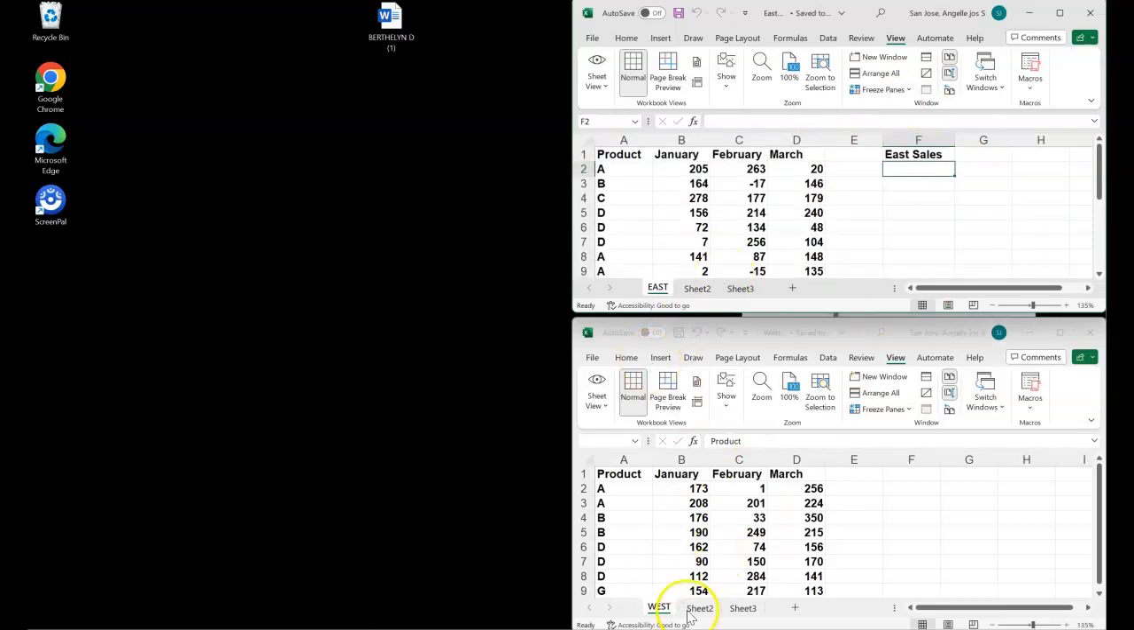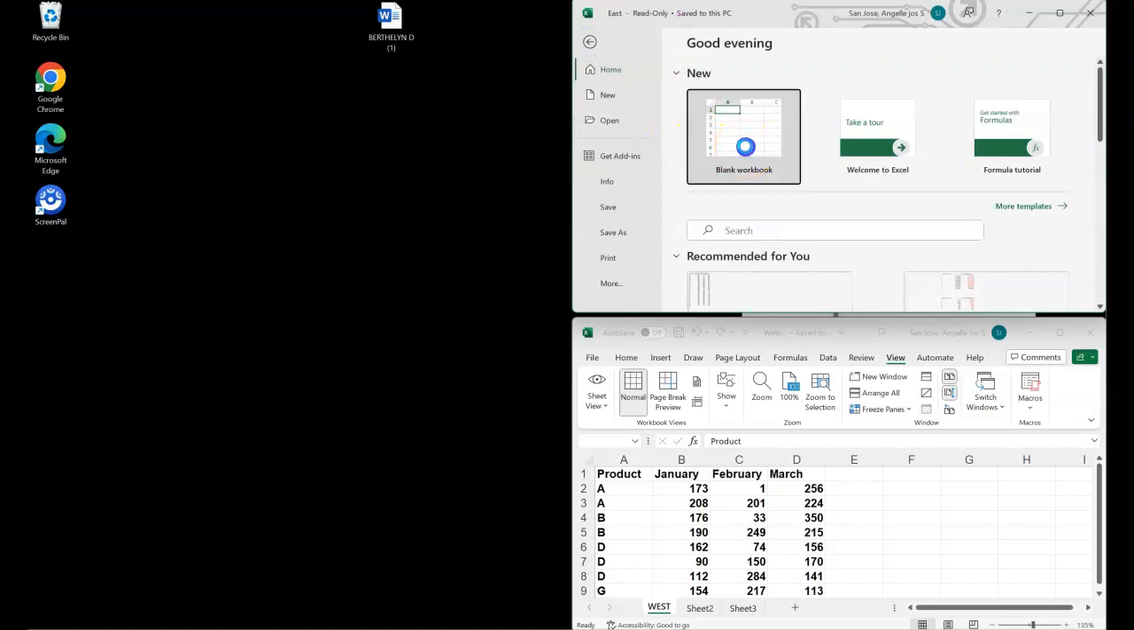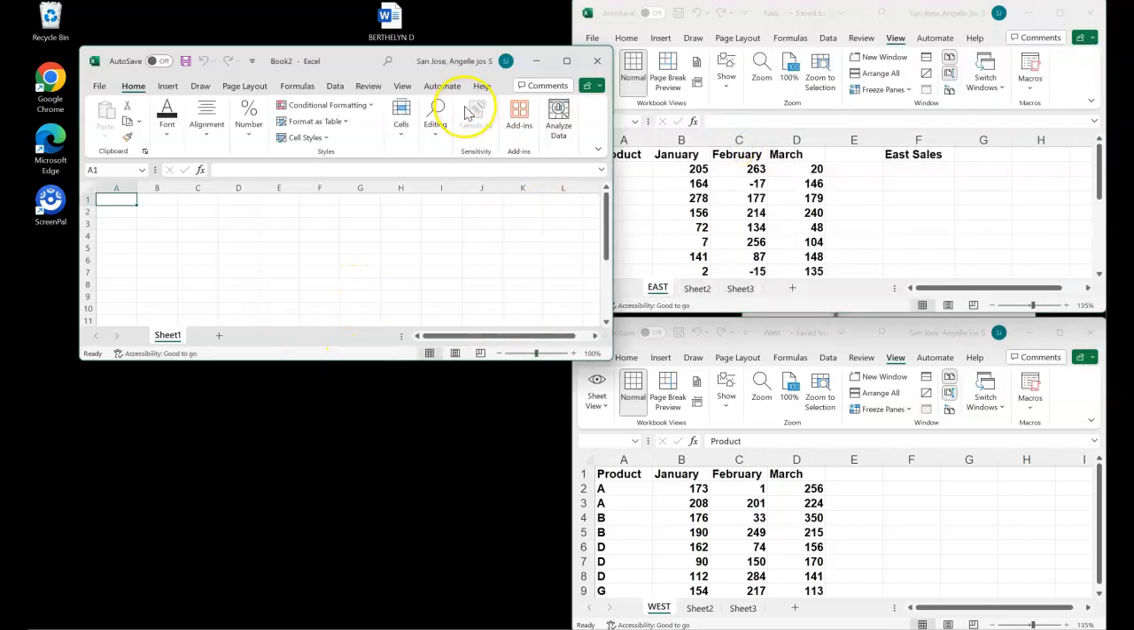And now to make a new workbook, I'm going to select File and I'm going to select Blank Workbook. So this new workbook is going to be our master workbook that combines the East template and the West template together, and then we can rename that as the East and the West workbook.